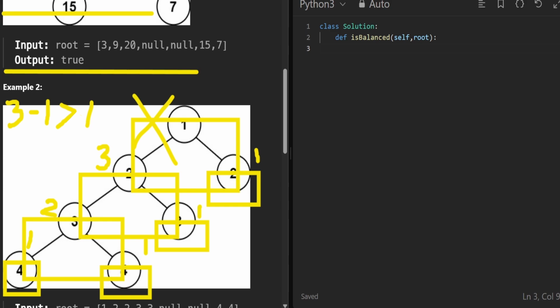Here's the idea. We will use a bottom-up recursive approach. We write a helper function that runs at every node and does two things. Returns -1 if the subtree rooted at that node is not balanced. Otherwise, it returns the height of that subtree, as we see on the left.